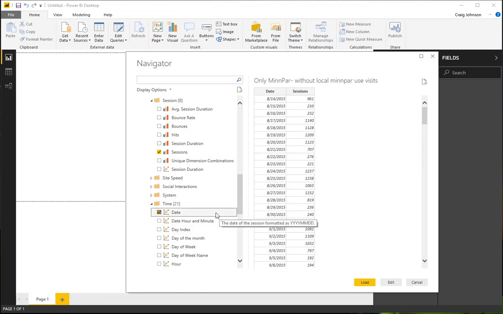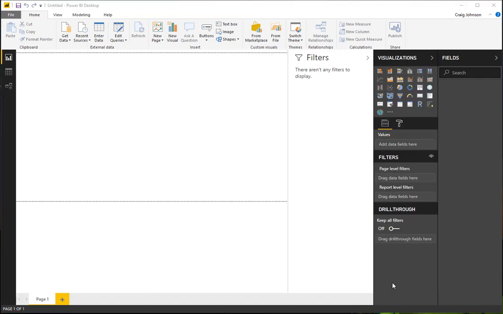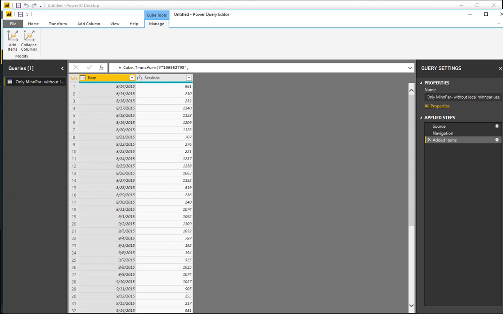So once you select your sessions and your date, we're going to edit that. Whenever you're in Power Query, you always want to name your query right away, so we will call this web traffic.